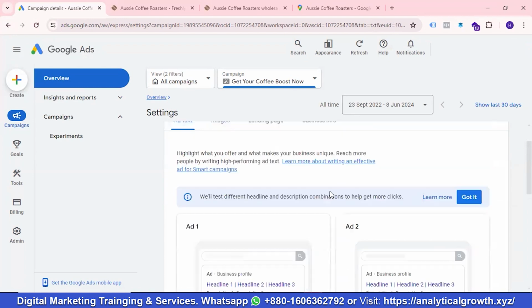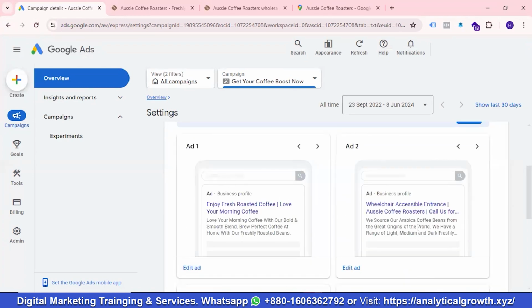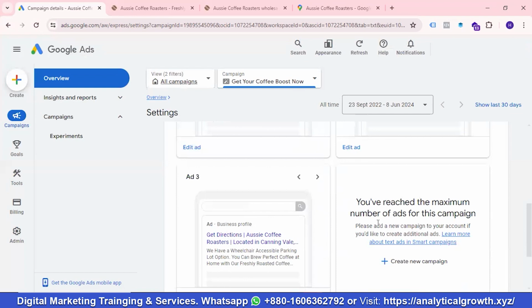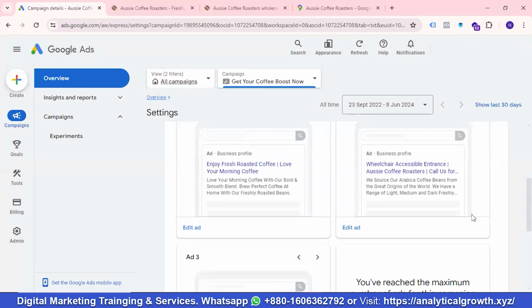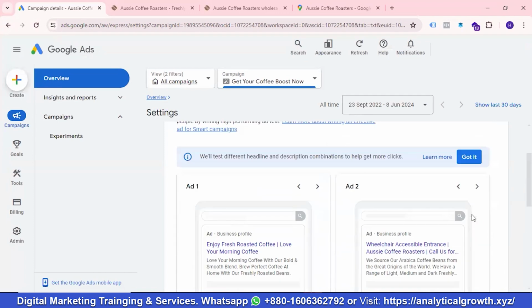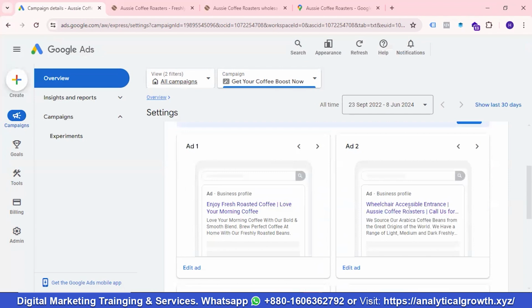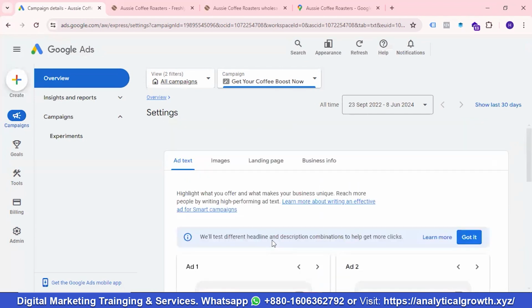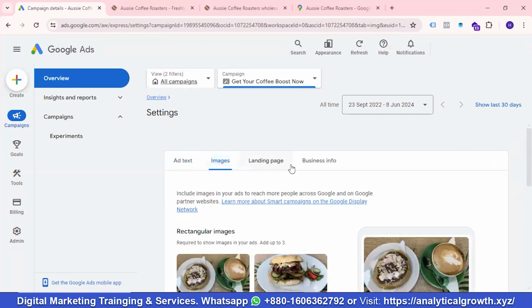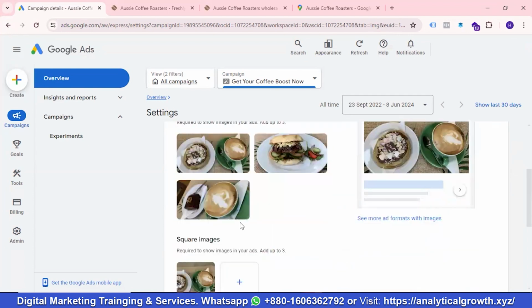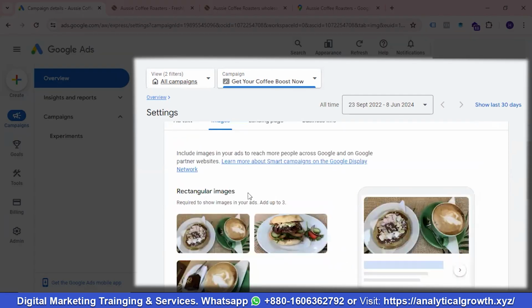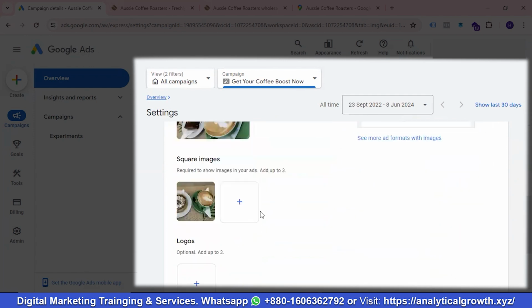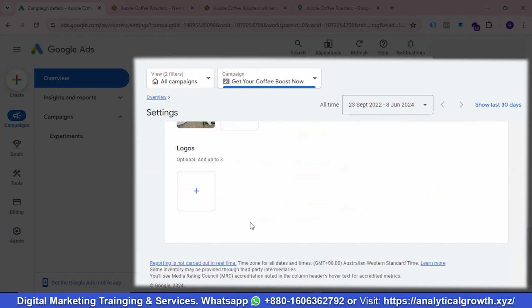So in the ad section, you can see ad 1, ad 2, and ad 3. So you have reached the maximum number of ads for this campaign. So in a single campaign, you are eligible to run 3 ads. Okay, so you can see this is 1, this is 2, and this is 3. And in the images section, I'm using these images. Okay, you have the option for entering rectangular images, then square images, and you can enter logos.